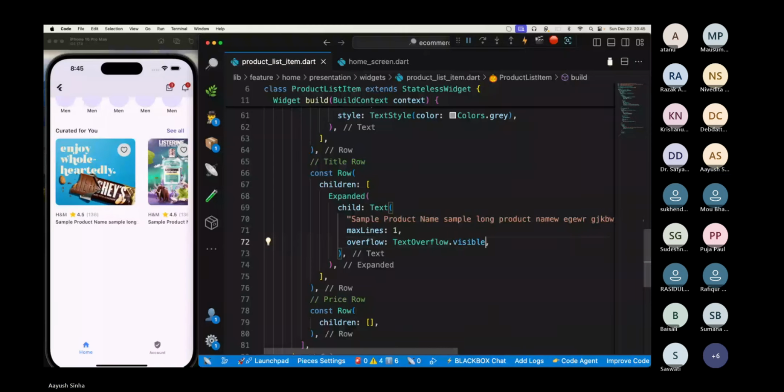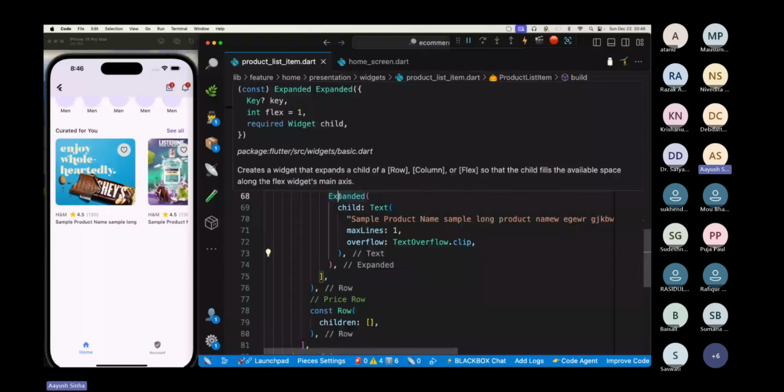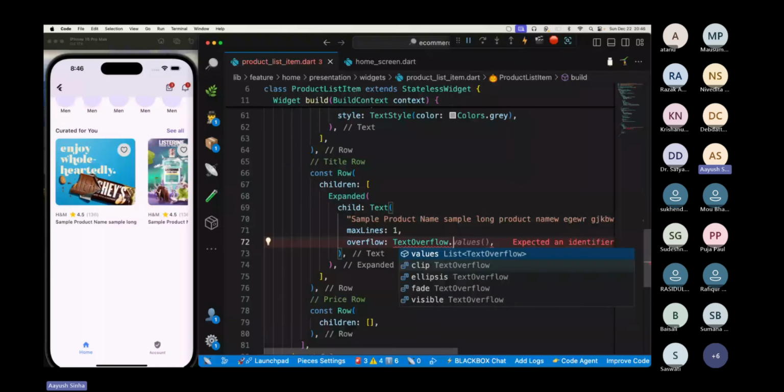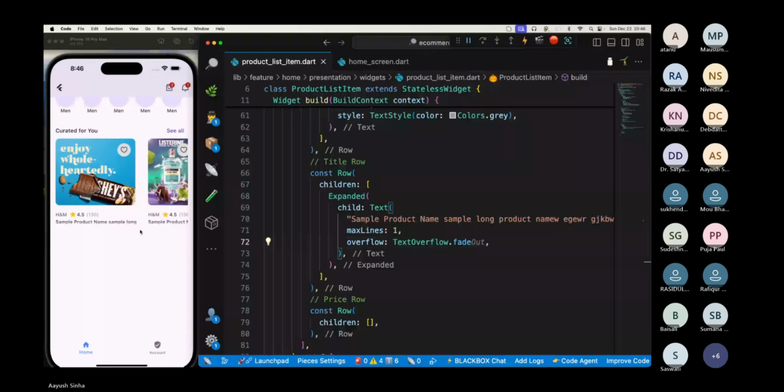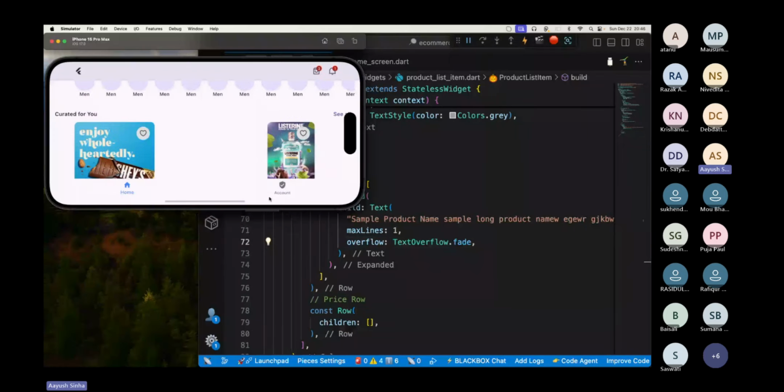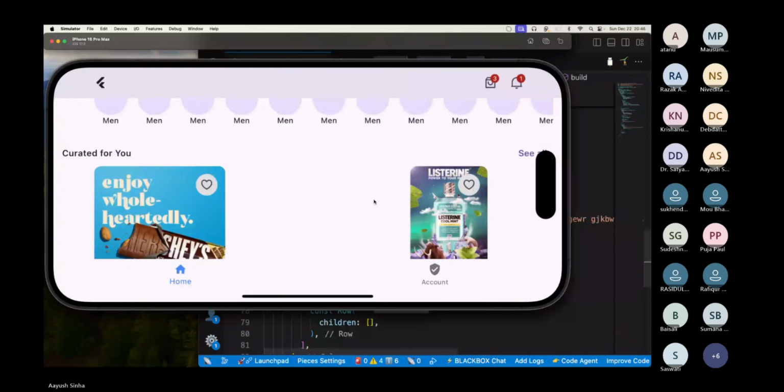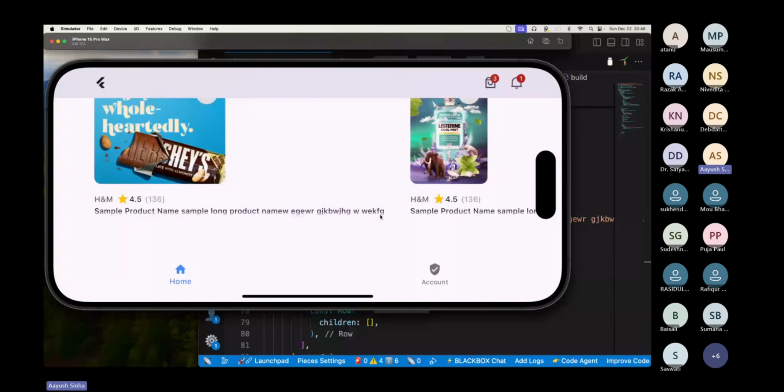If you do clip, it is also similar. If you see, there's no difference visually. There are some logical changes, but visually it's very similar. If we do fade, then it will fade the last few characters. It's not much visible over here, because it is just fading partially this bottom part here.